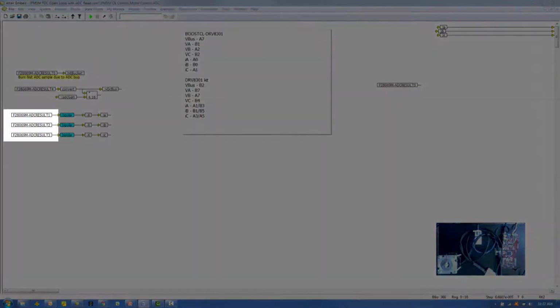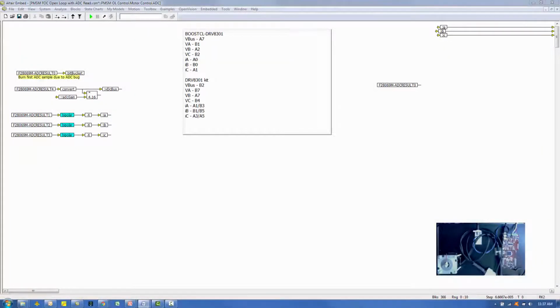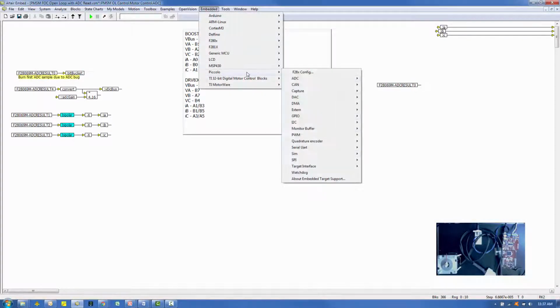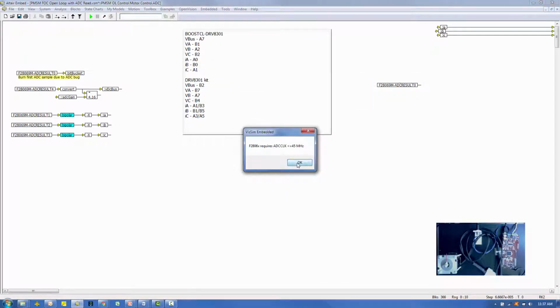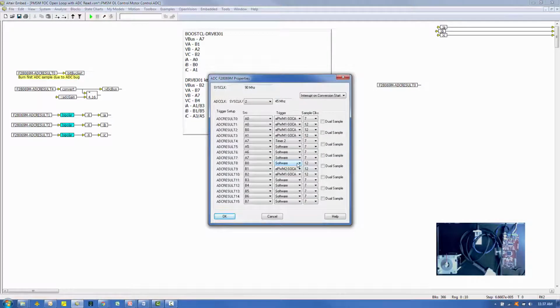This model uses three ADC blocks: ADC result 1, ADC result 2, and ADC result 3. They are synchronized with the PWM block using the ADC config table located under Embedded, Piccolo, ADC. In the config table, you'll notice that each of the three ADCs is being triggered by the SOCA pulse from ePWM1. We have also allowed 12 CPU cycles to get a better average value for each current.